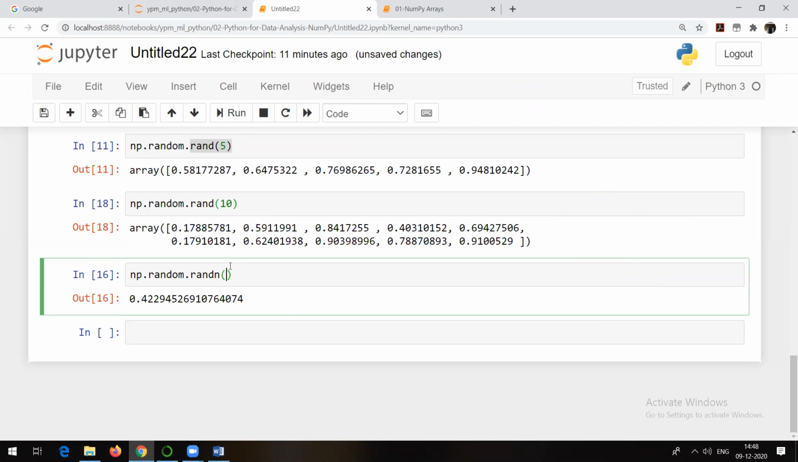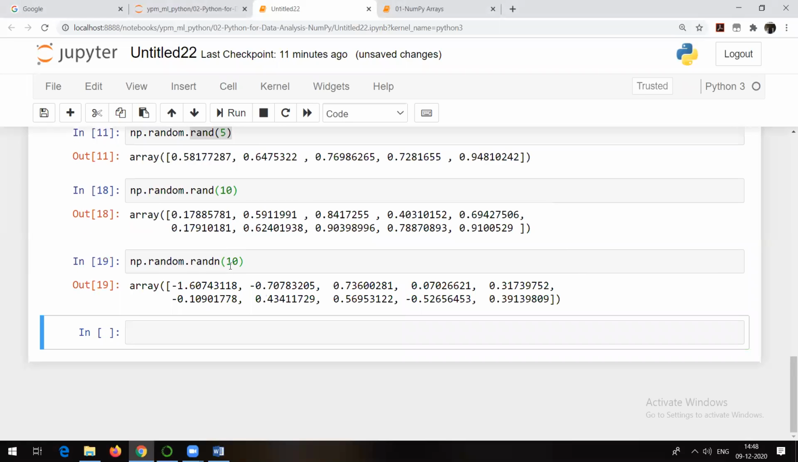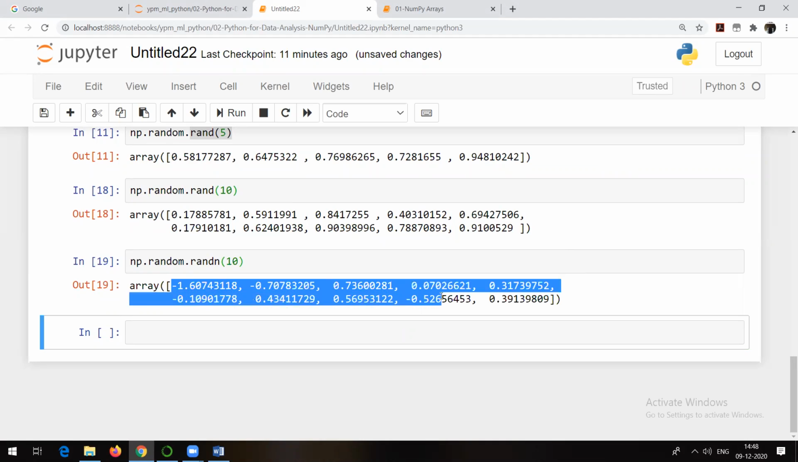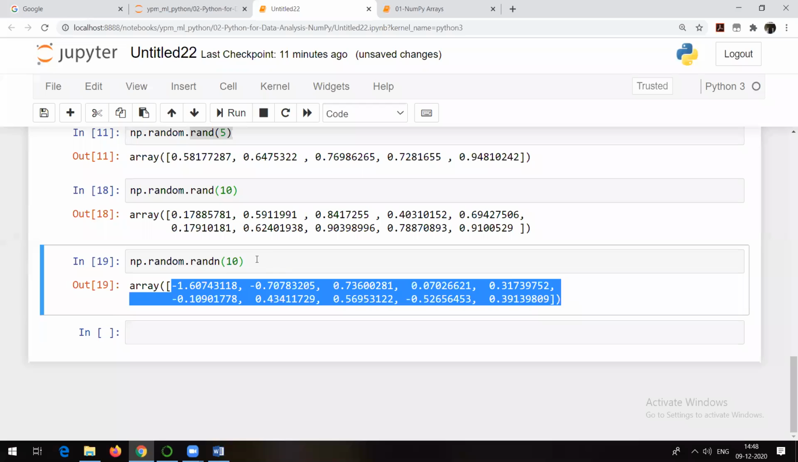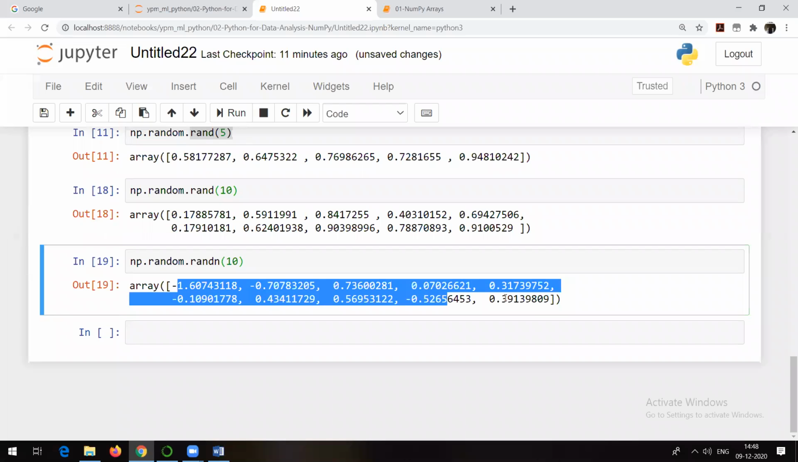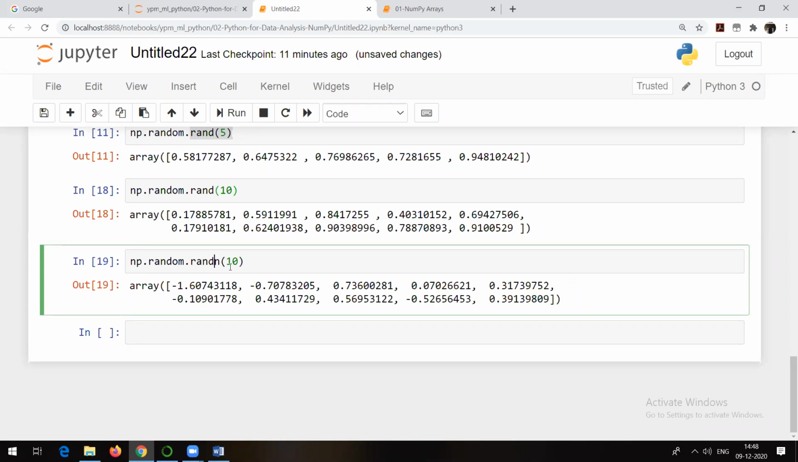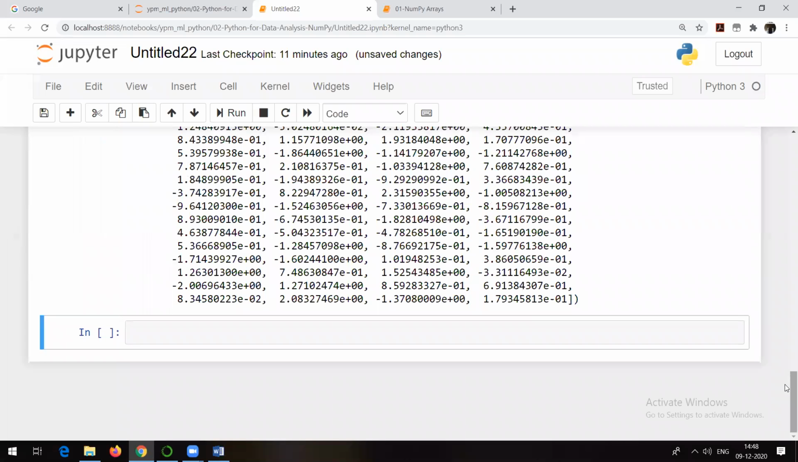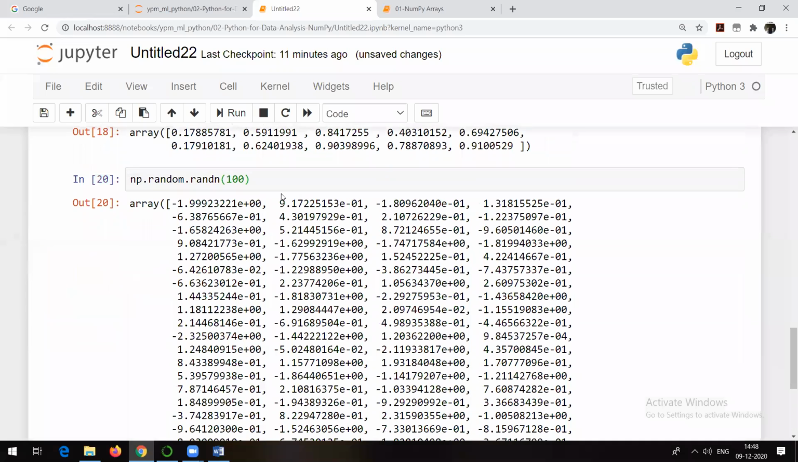Suppose here I type 10, now see what type of values it is going to give me. It is going to give me random values, but some of them will be positive, some of them will be negative. That is called the standard normal distribution, and it is always centered around 0. Always remember that. Like this, here also you can generate as many standard normally distributed values as you want.